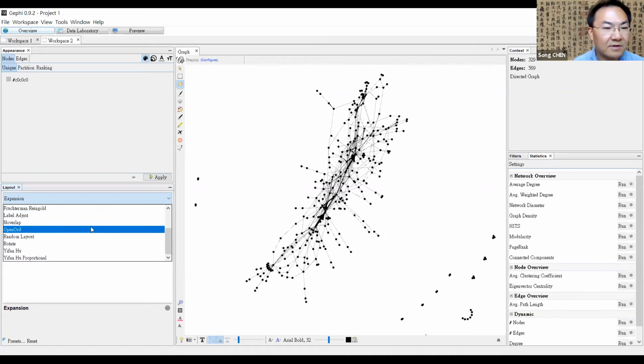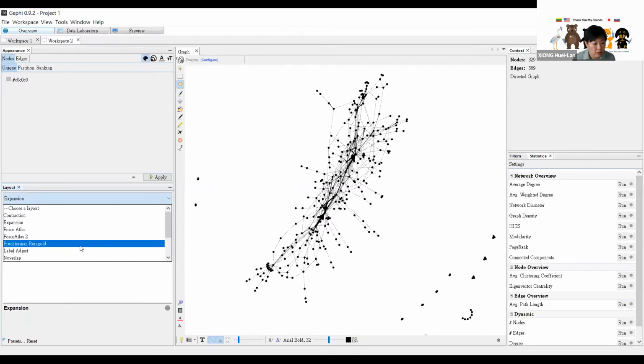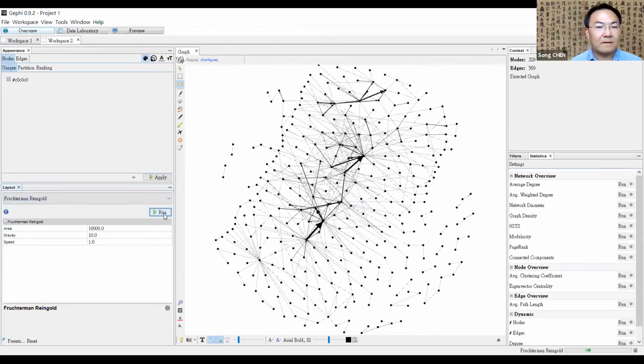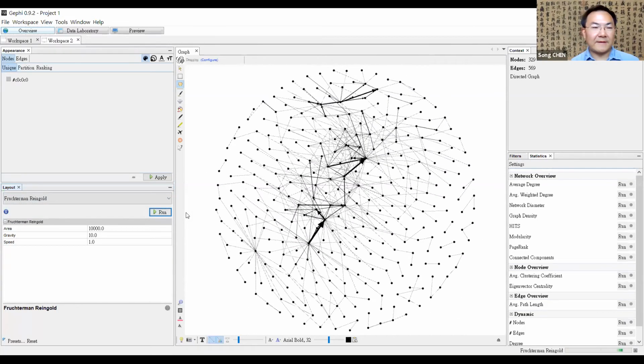Is there a circular layout? I believe there is. No? No, there's no circular layout. Okay. So the circular layout is a plugin, so you have to install it with a plugin.